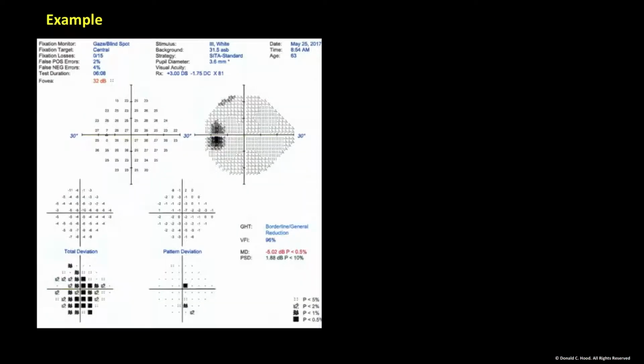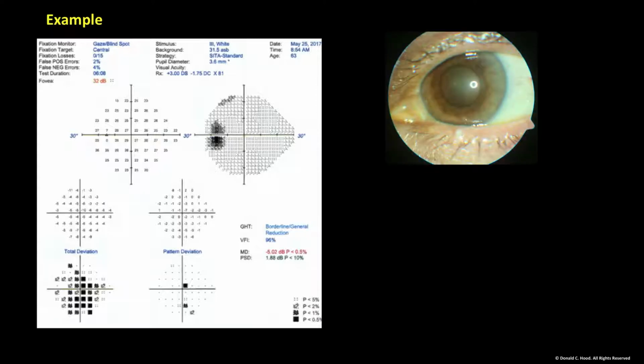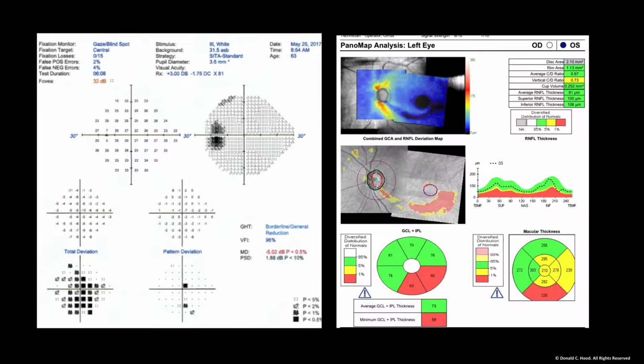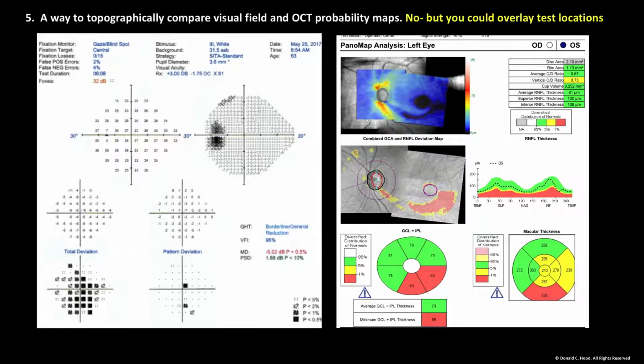So here's an example. Here's a patient that we tested that had serious cataracts and had a disc that some of the glaucoma specialists thought was normal, some thought was abnormal. So here's the PanoMap for this patient, right? So there's no standard way in the machine to compare visual field and OCT probability maps, but you could actually overlay the points. So here's what I mean by that.